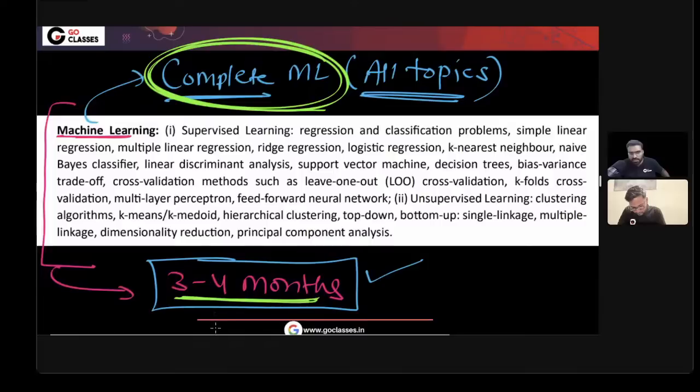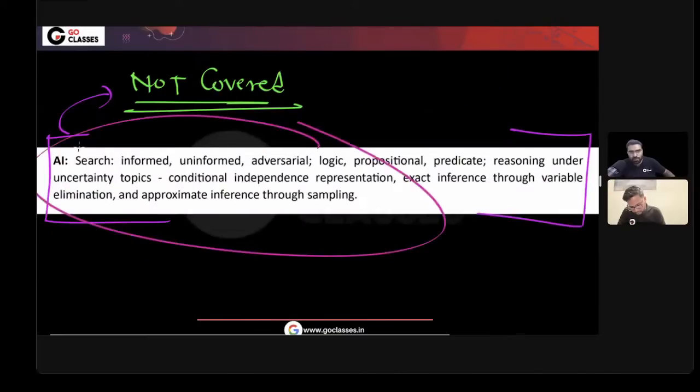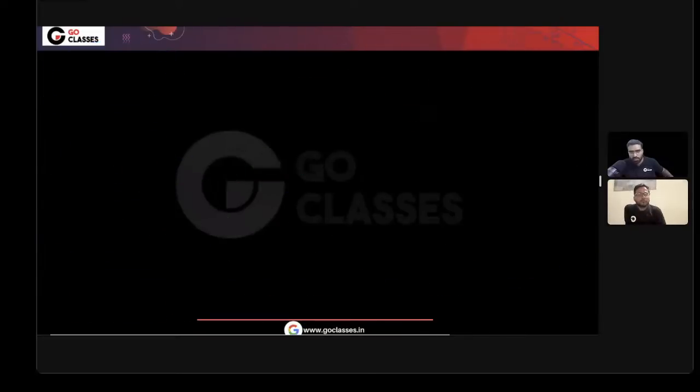So that is the reason. If we want to teach you nicely and do justice to this topic, then because time is less, some topics, like for example this one, we will not be able to teach you. We have told you what we will cover and what we will not cover. These are the things we will teach you live, and the rest will be in recorded form. Everything about the syllabus and this course we have told you.